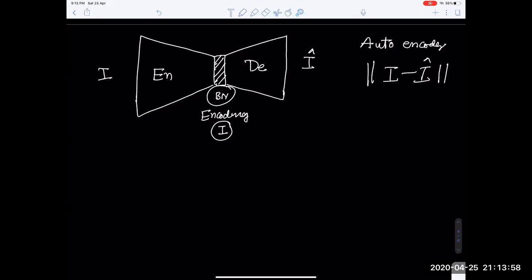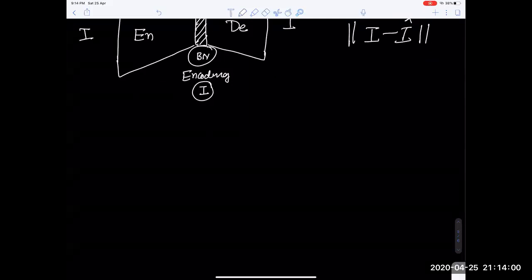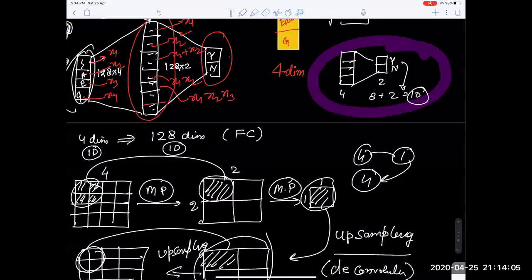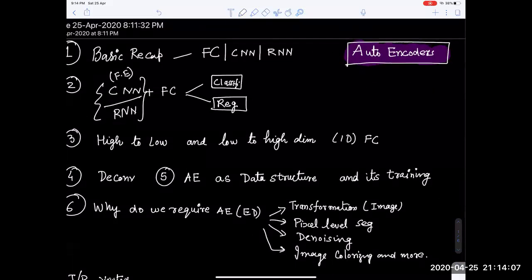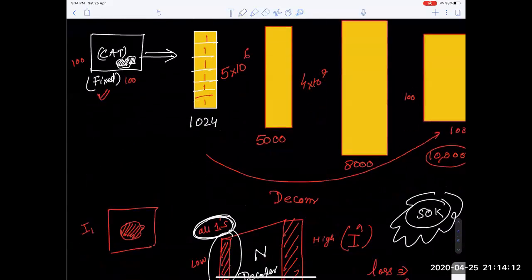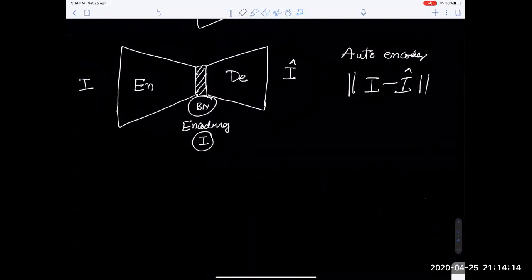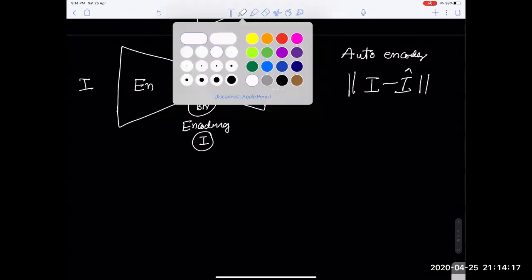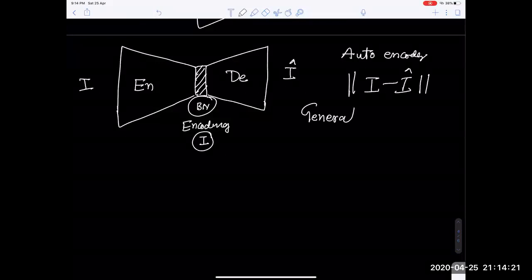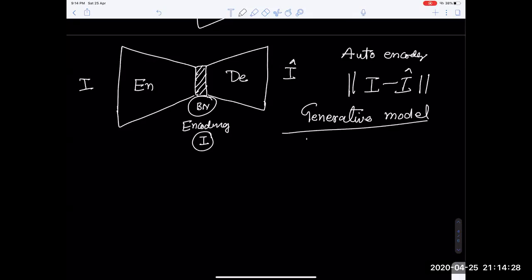Now let us go and talk about another thing. What is the next thing? Yes, so why do we require? So now let us go and talk about, once we understand this, you can see that this is our first generative model. What is the meaning of generative? What is the meaning of unsupervised?